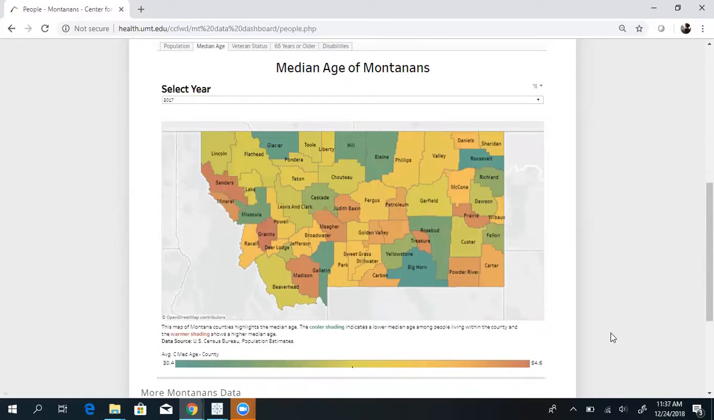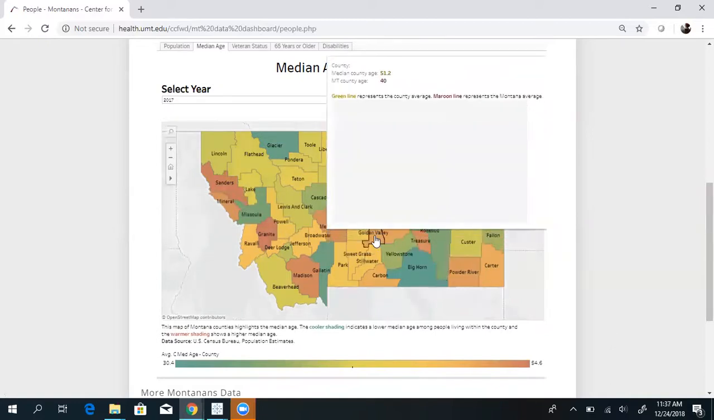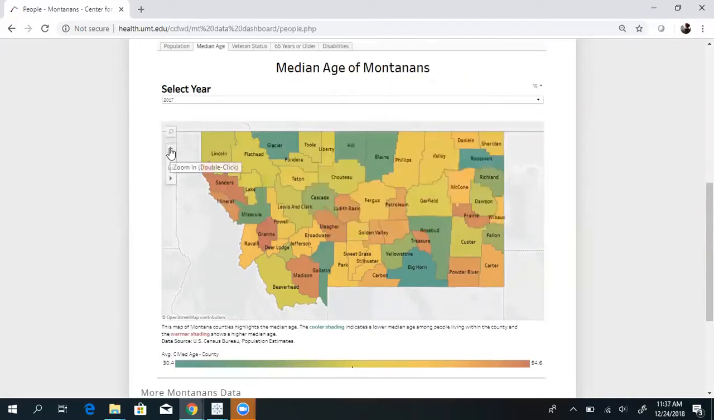When hovering over the map, data will appear in the tooltip. It will contain numerical data for the county, as well as a Montana average. Many will also include a trend analysis over time. You can zoom in and out of the map using these buttons located on the left side of the view. You can also press the home button to return to an original view of the entire state.